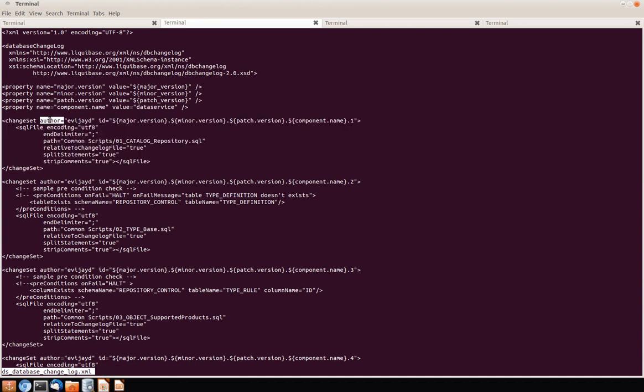Let me tell the first attribute, the author. Author stands for the person who's writing the change set. Usually I prefer giving signum here, and I would insist everybody provide their signum here, so that we can figure out who has written this change set down the line. So this ID represents the unique number or a pattern by which this change set is identified.